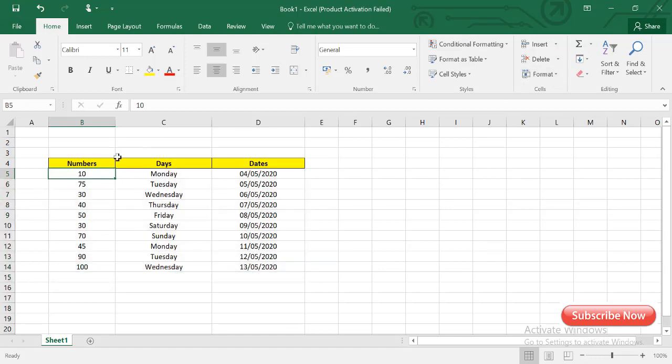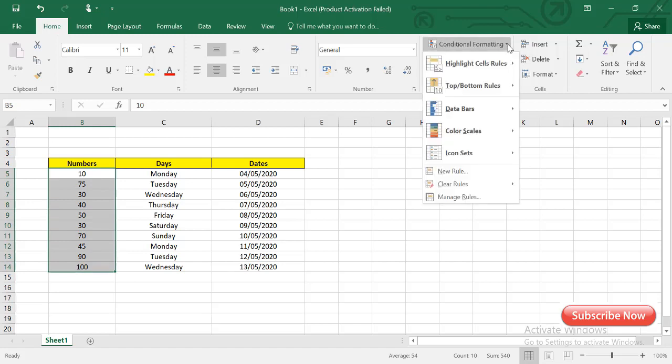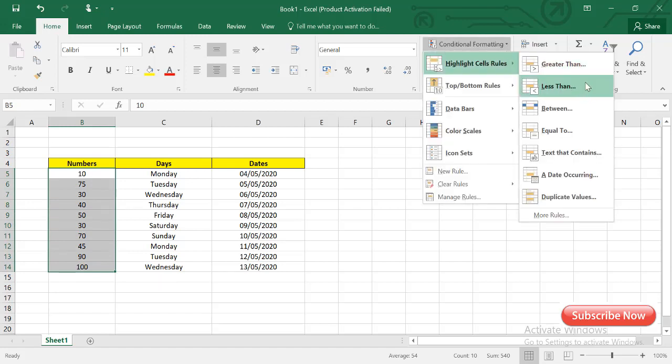Similarly, there are many options. If we look in conditional formatting, apart from greater than or less than, there are other rules as well, that is, between. We can select a range like from 10 to 50 or 10 to 30. It depends simply on your criteria. There are also the equal to option, text that contains, and other options as well.